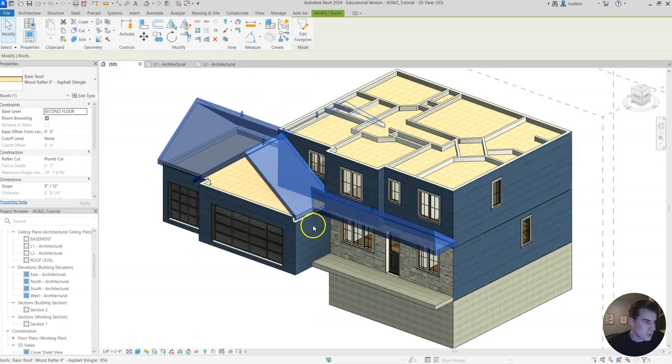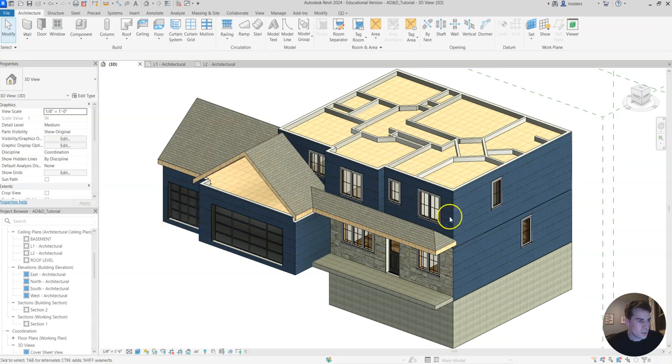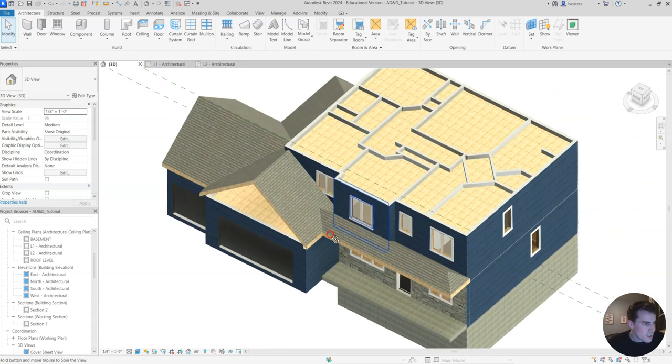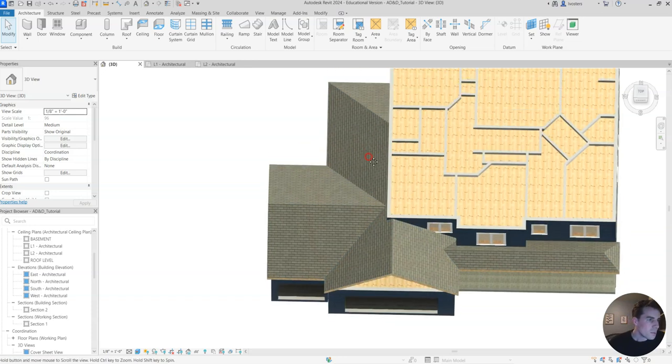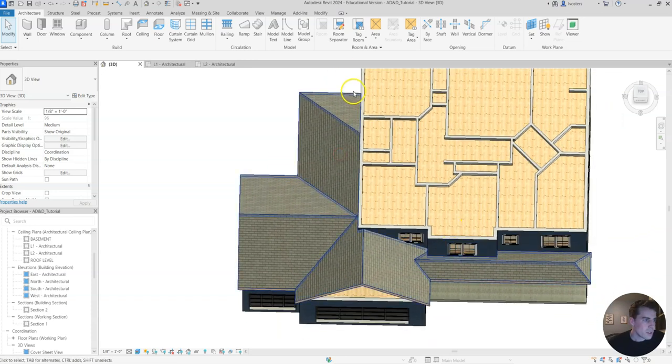Let's check on how we're doing. It's starting to come together. This one needs to be turned off. I know that. And then we've also got something funky going on here. We don't want it sloping in like that. But the rest of it's looking pretty good. This one also will have to be turned off.